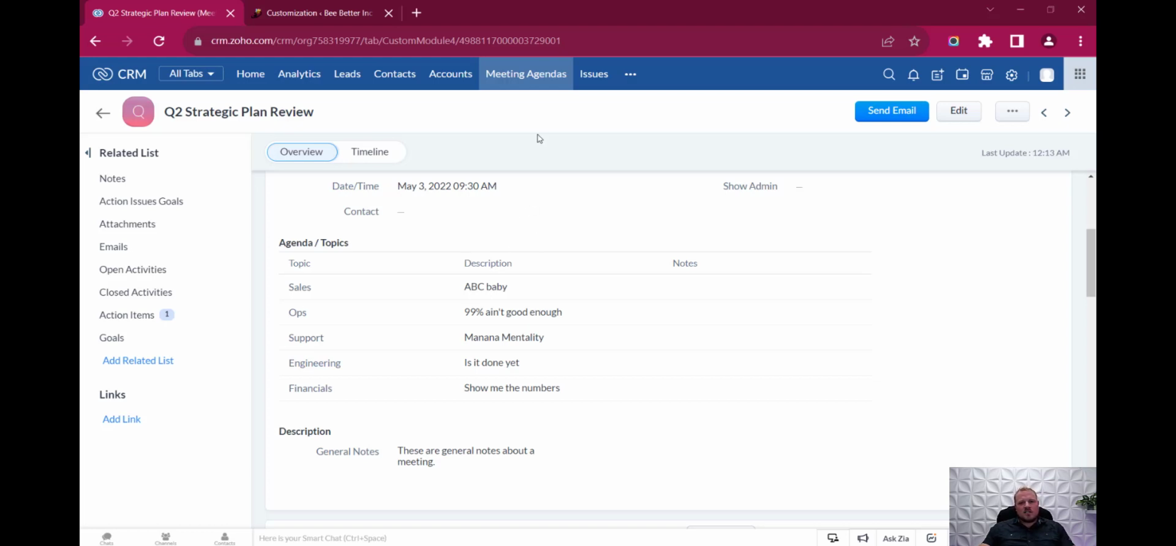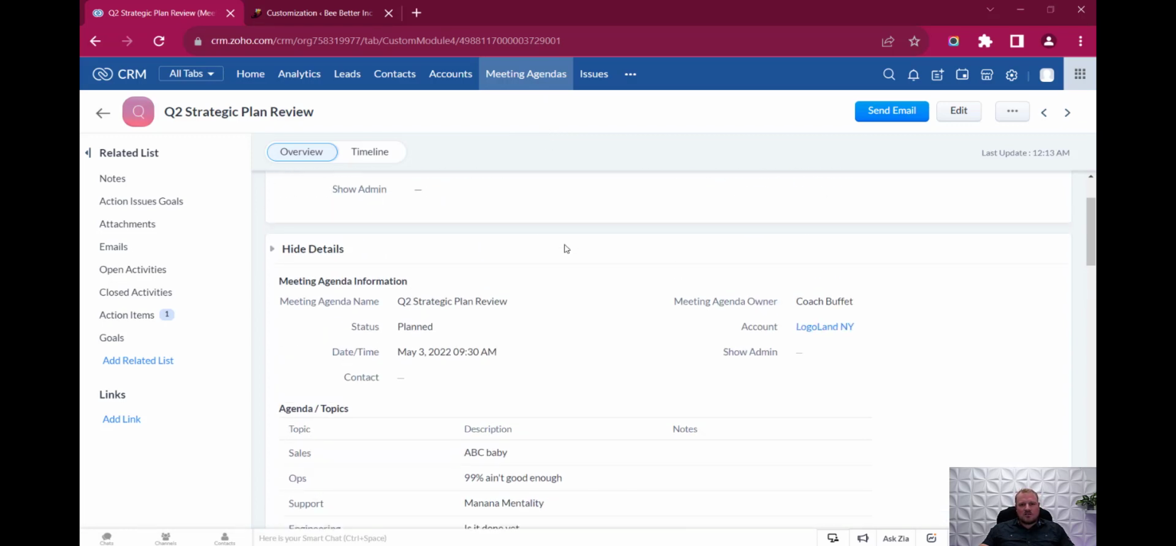So what we've done is on this meeting agenda record that you can pull up on an iPad or on your computer in the meeting, everything is right there in front of you.